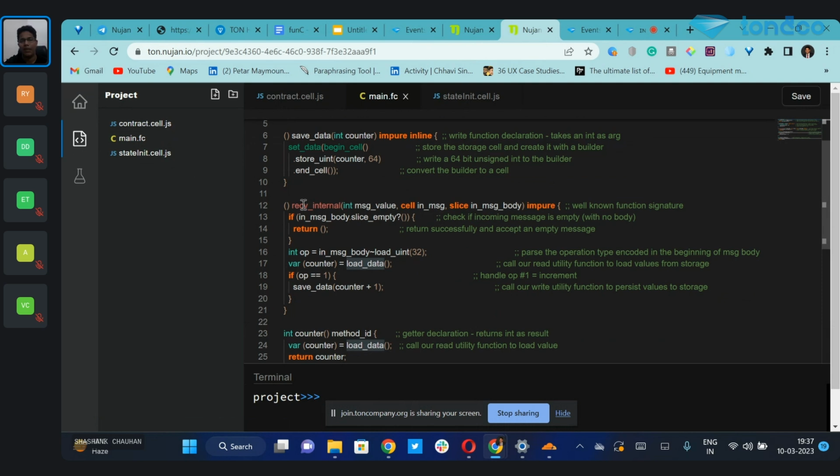Then we have these receive internals, well known function signatures. We have two methods. If the smart contracts interact with each other, then we call it interacting internally. And sometimes they have to interact with the external environment also, then we call that receive underscore external. But most of our part will not use the external part, so we have this part only.